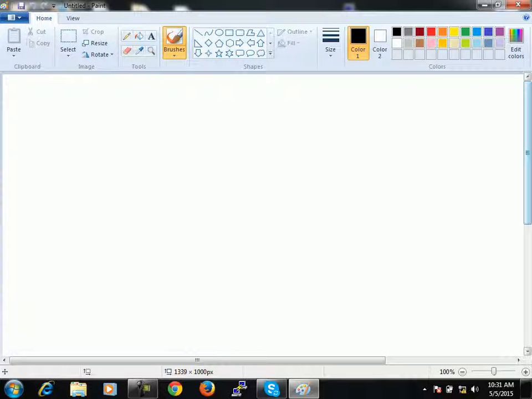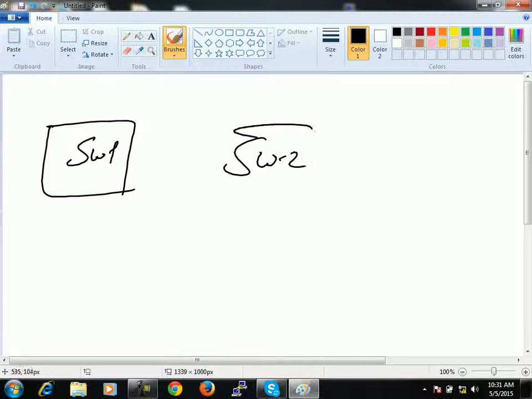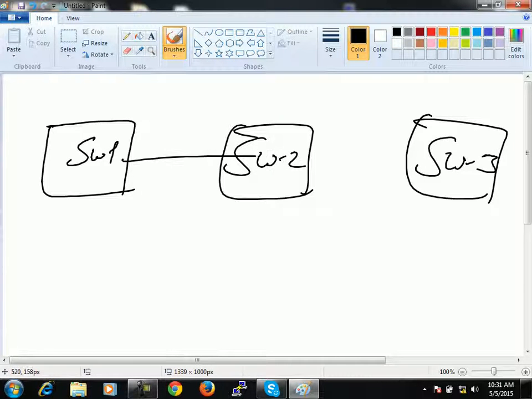And one more thing that you must remember, for example, if you are having a switch 1 here, and this is switch 2, and this is switch 3, and then behind switch 3 you are also having switch 4.